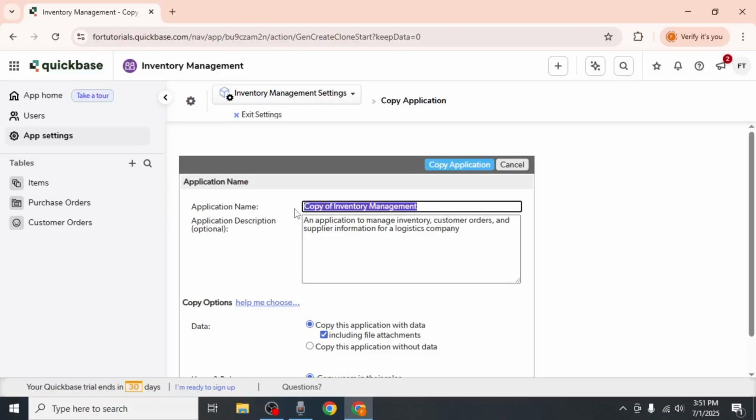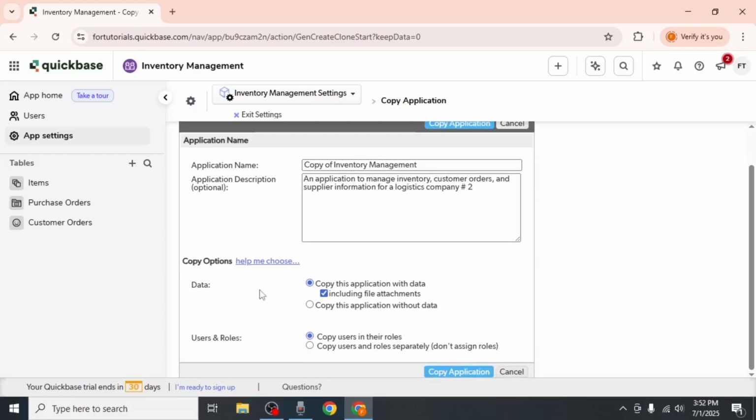Start by giving your new app a name and adding a description if you'd like. Next, you'll see Data Options. The first option is selected by default and will copy all your current app's data into the new copy. If you don't want to copy the existing data, you can choose the second option instead. There's also a setting for roles, allowing you to either keep the same user roles from the original app or adjust them as needed. Once you've configured everything, click on Copy Application.